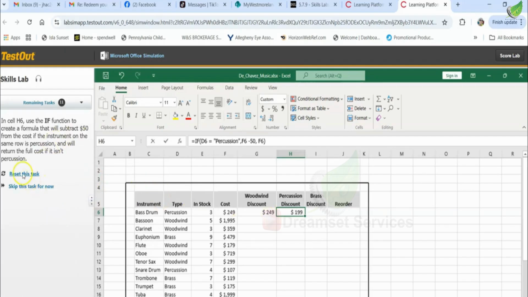So if I reset this one to go back through it, so if you do your equals IF, tab, we're going to do cell D6 equals percussion, comma, and we're going to do minus 50, comma, and we're going to select this cost here and enter.